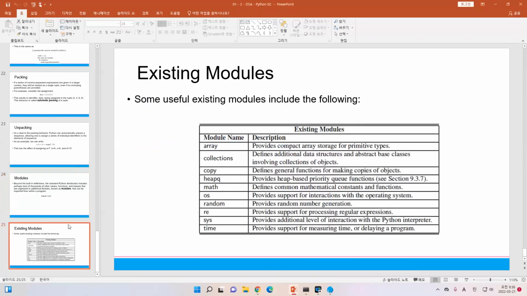The existing modules in Python are as follows. Array. If you learn about list, a list is an array-based data structure. In a list, you can have many kinds of objects. So you can have integer, you can have float, you can have string. So you can have multiple kinds of data elements.